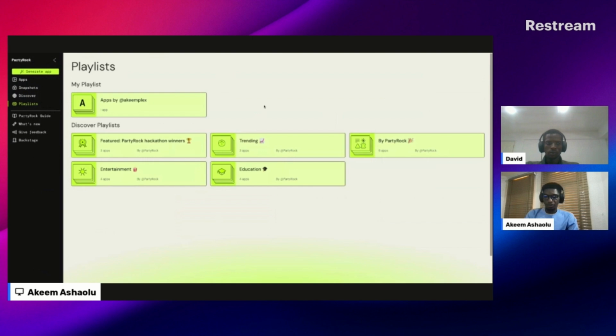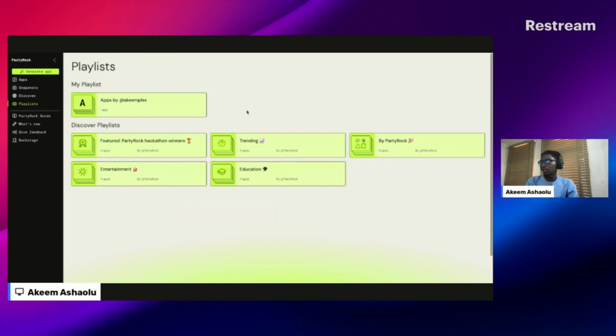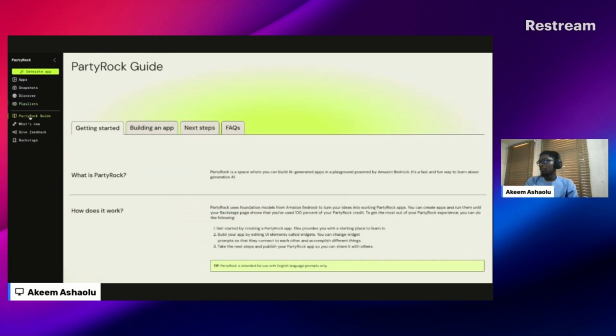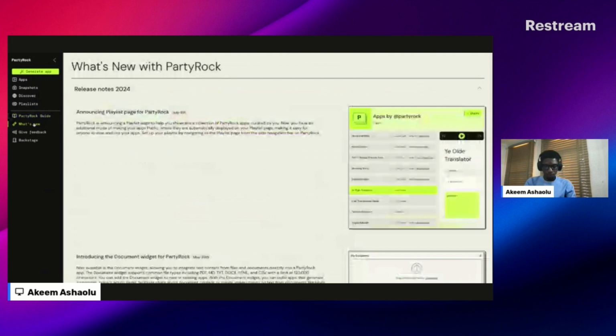Under Playlist, when you develop your applications, you can group them into a playlist, just for organization's sake. That's what the playlist is for. And we have the Party Rock Guide. This is the documentation part, which walks you through how to use the Party Rock platform and how you can build an application on it. What's New tells you about the release notes or the updates being made on the platform itself. Those are the technical updates made on the platform. For instance, just last July 9th, that was when the playlist page was released on this platform.